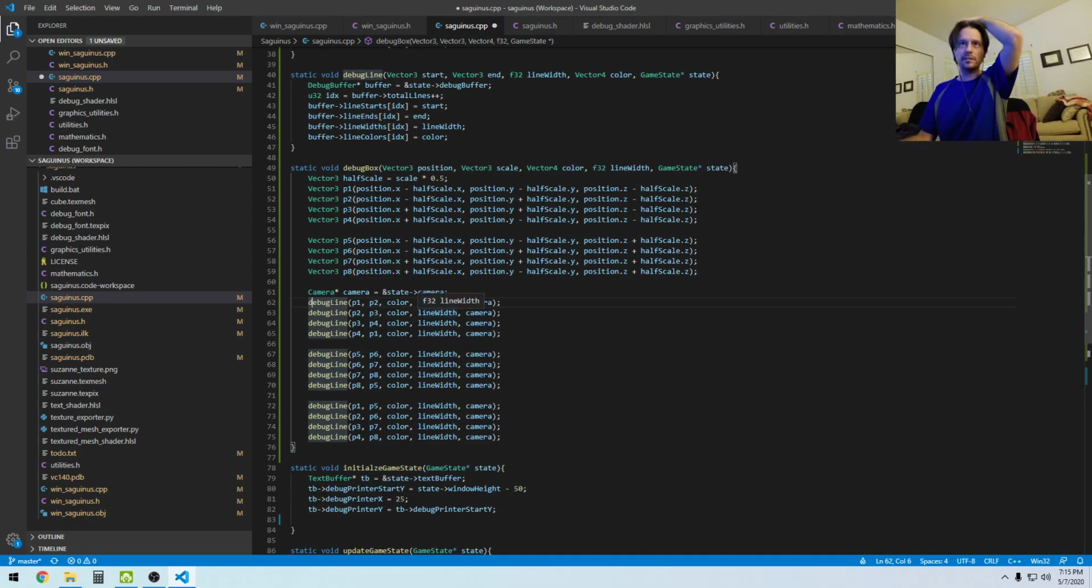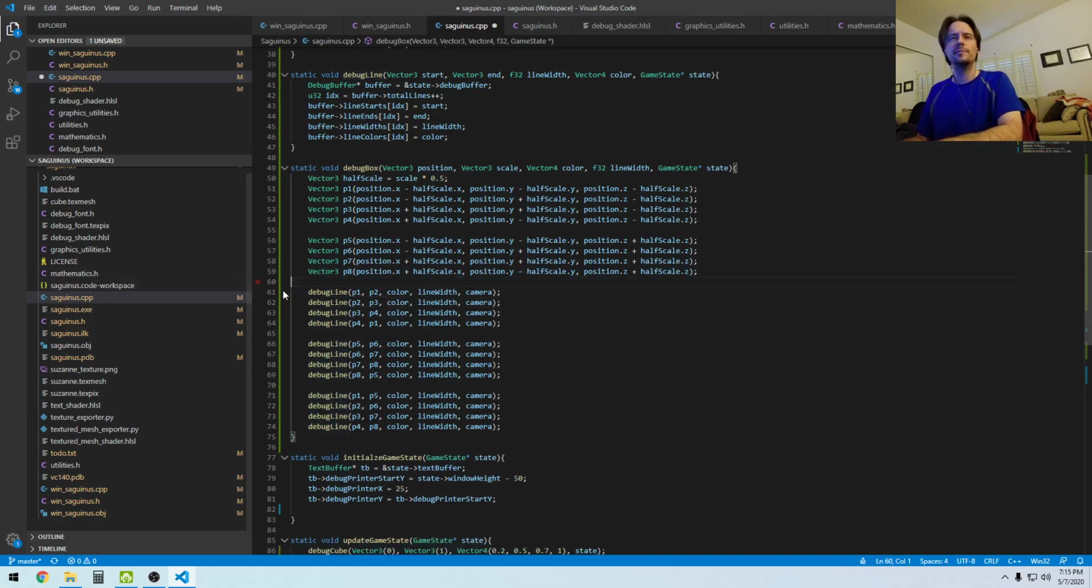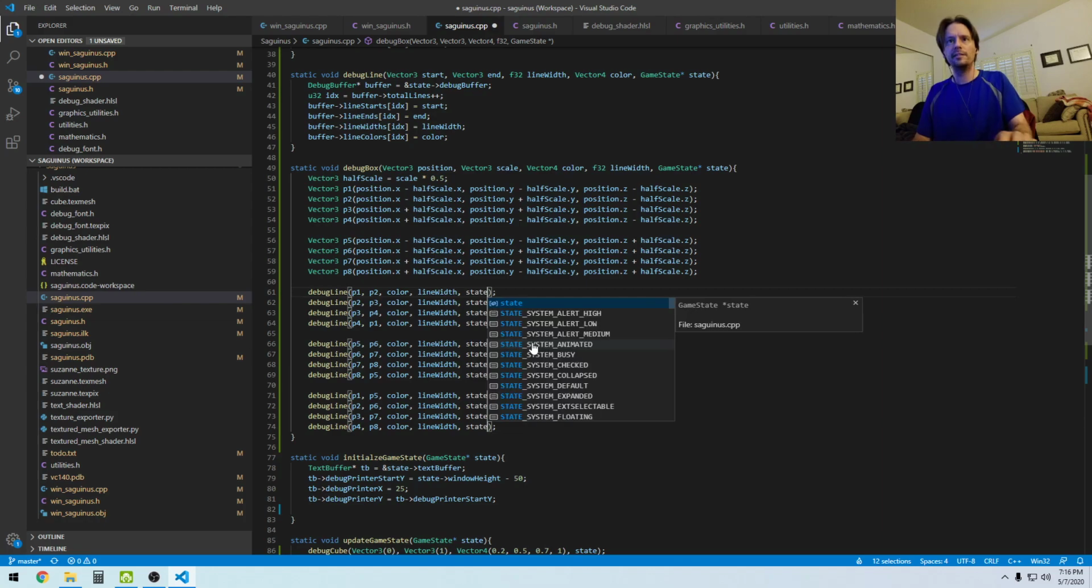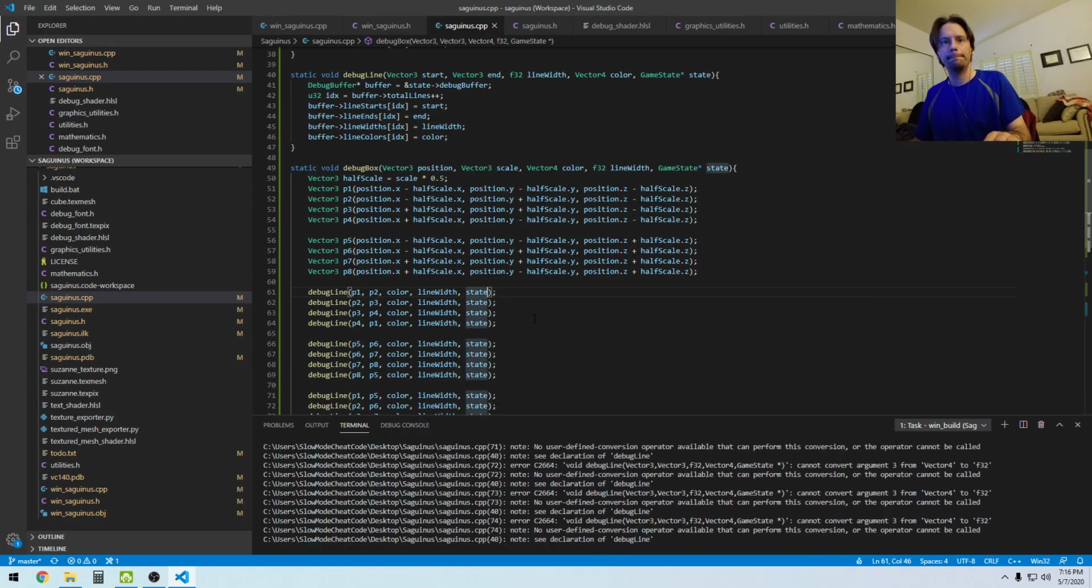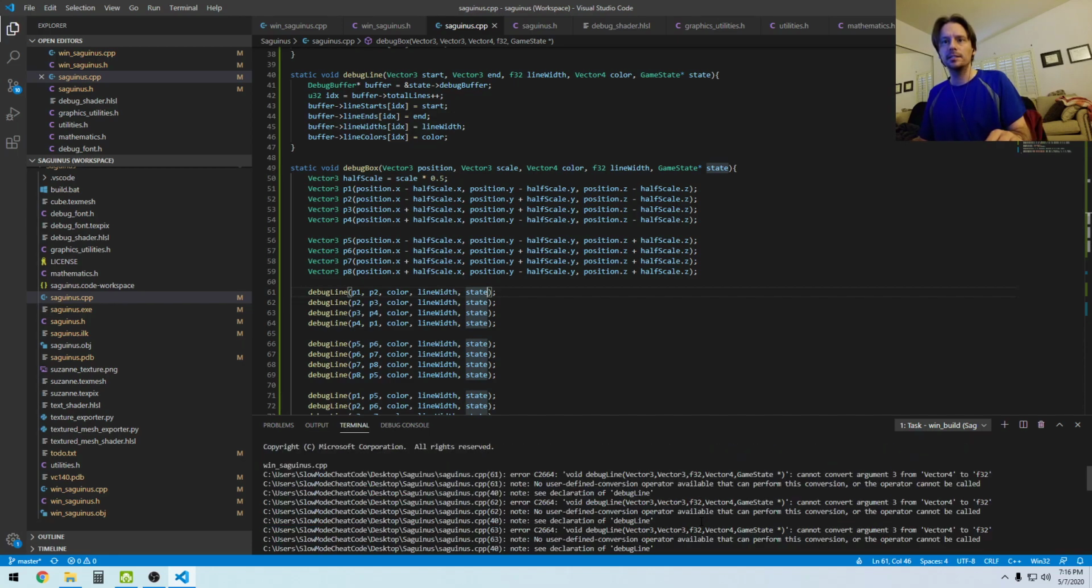Oh wait, hold on, no, sorry, debug line takes different things, so 0.1, 0.2. No, so I don't need to do this. What am I doing? I'm tripping out. This just needs to be the game state. Let the renderer worry about the camera, not the game. Yay, bugs. Cannot convert argument 3 from vector 4 to float 32. What?